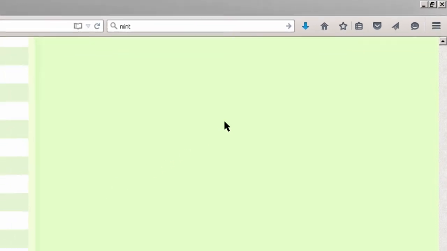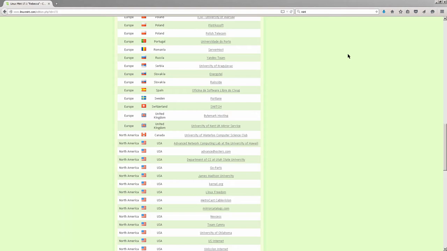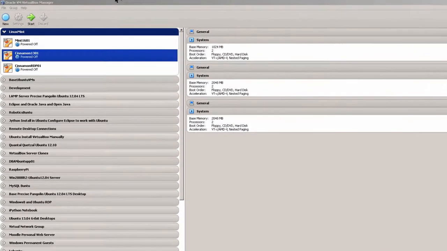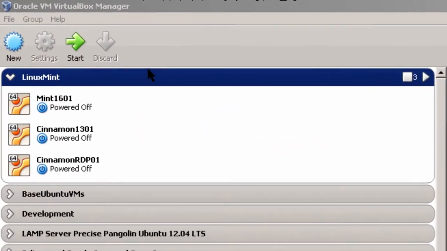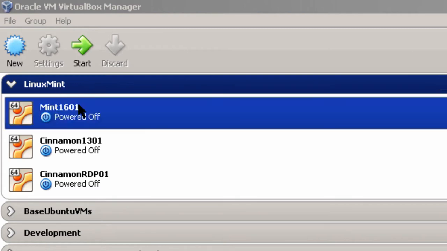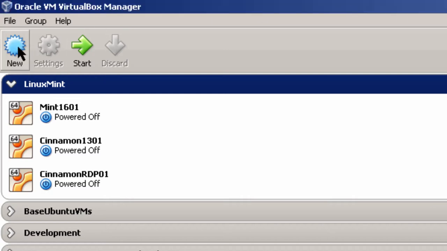Now that the download is complete and I know where the Linux Mint 64-bit edition has been downloaded, my next step would be to create a virtual machine to install Linux Mint on. Here I have Oracle VirtualBox Manager opening up, and this is a Linux Mint group that I've created that has nothing but Linux Mint virtual machines on it, and I'm going to create a new virtual machine inside that group. If you don't have a group, you can just create your own virtual machine without having to go into a group. Simply click on New.